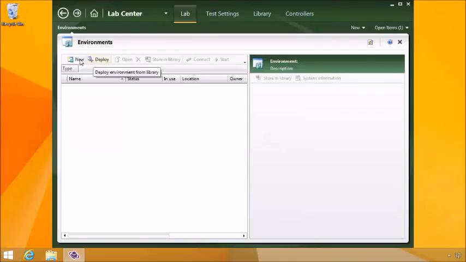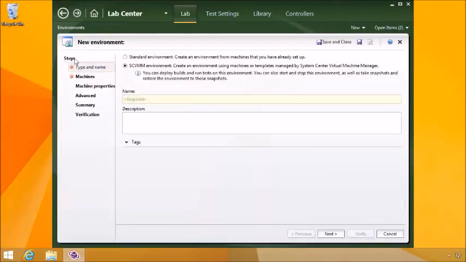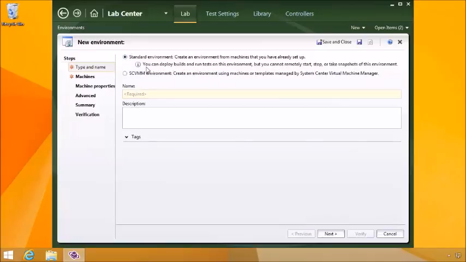Now before we do that, I want to show you the new button as well. So we can go in here and create a new environment. This is an environment that we can use, etc., but then when we're done with it, we dispose of it. It's not a library of templates of machines. It's just one instance. So we can't spin up multiple copies of any environments we create here. Now, we can do a couple things. This SCVMM environment lets us create pretty much like we did in the library, or we can choose a standard environment. And that's what I wanted to briefly mention.